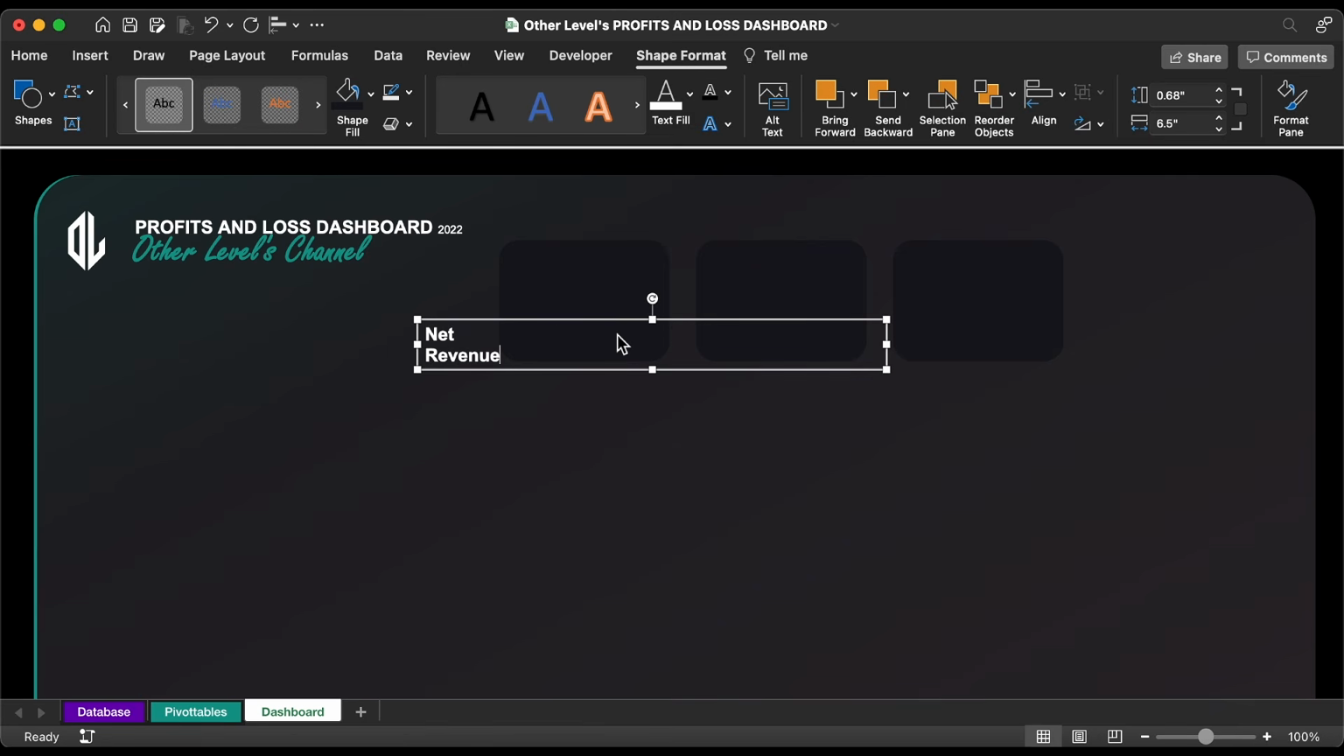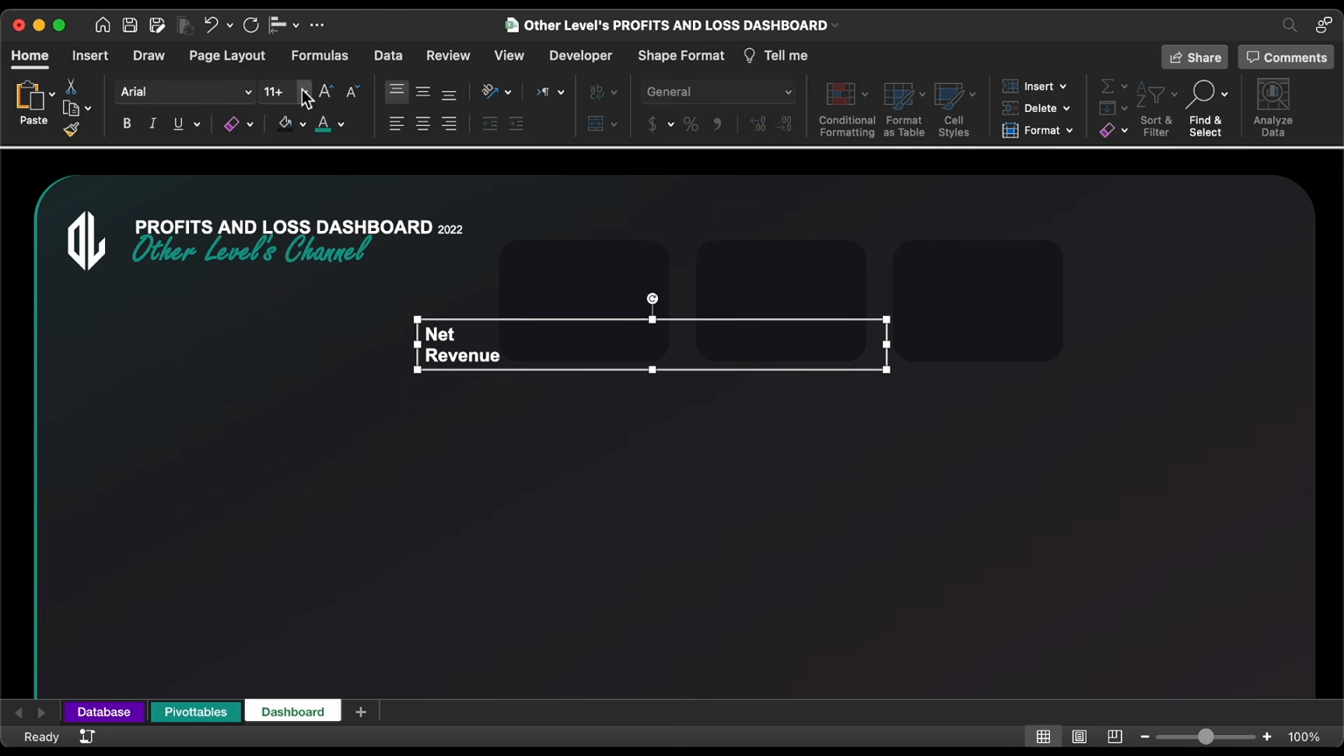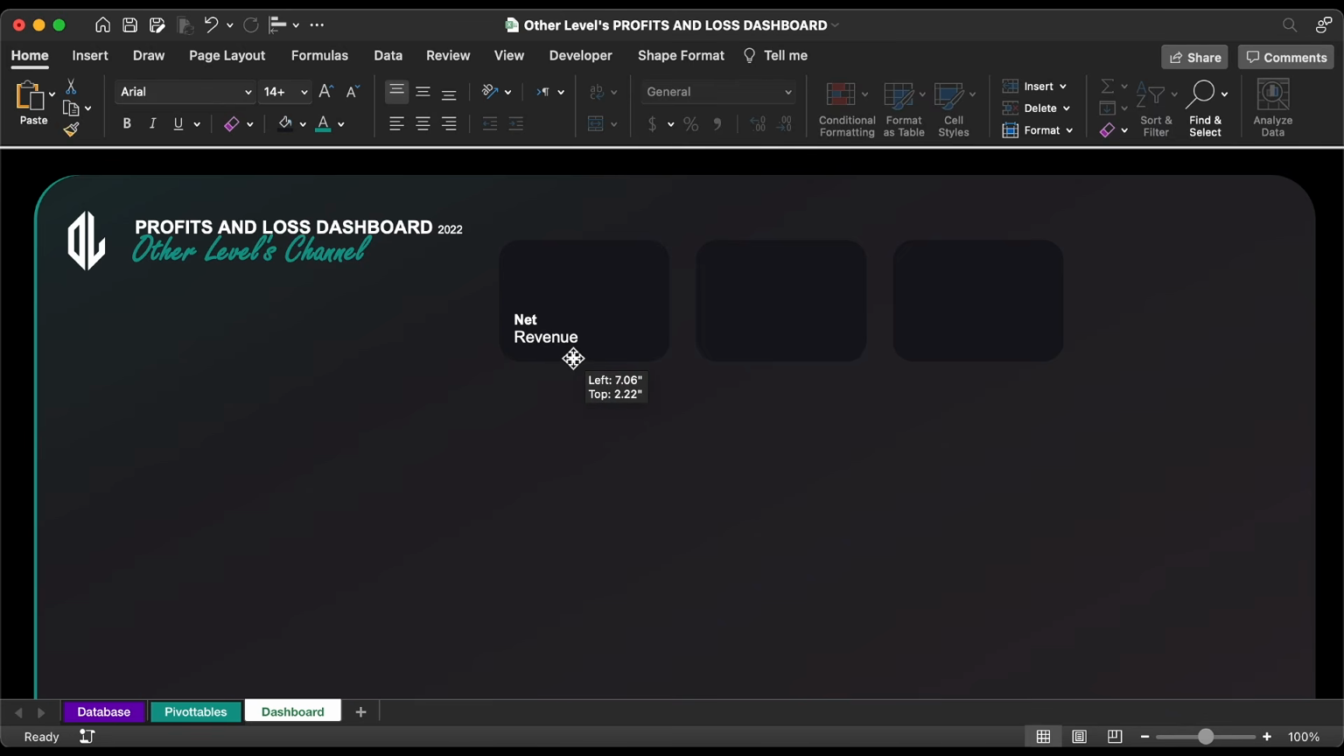The word net will be in a font smaller than the font size used in the word revenue. And we will also make it regular font. Small touches make a big difference.